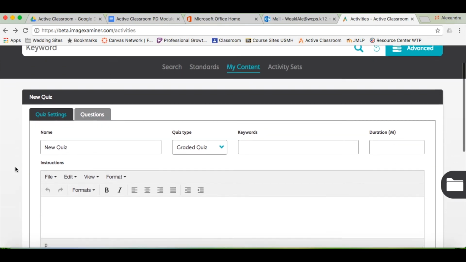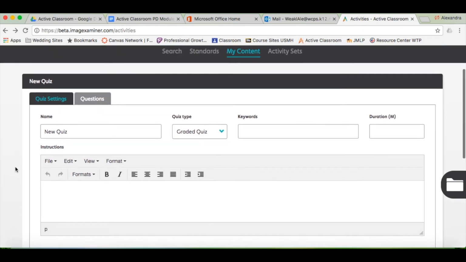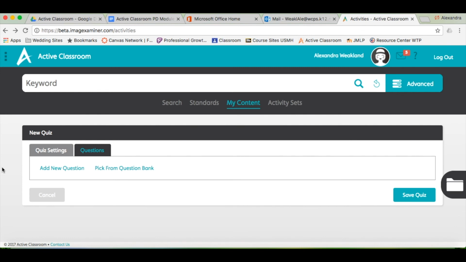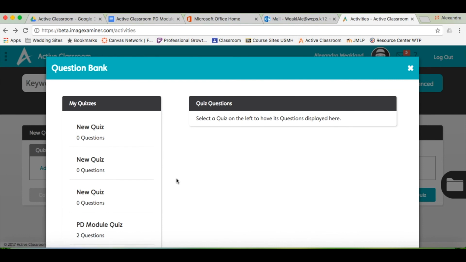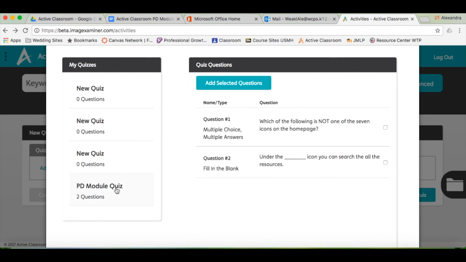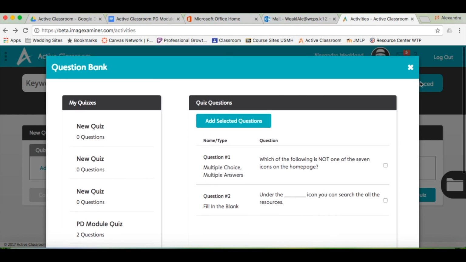The first tab you'll see are quiz settings, where you can set the name, the duration, and even give your students some instructions. The next tab is labeled Questions. Under the Questions tab, you have two functions. You can add a new question, which means you can create your own question, or you can pick from a question bank. However, the question bank is simply a list of questions you personally have created in the past. So I created a quiz about PD modules, and it gives me the two questions in that quiz that I can choose from to use for my new quiz.